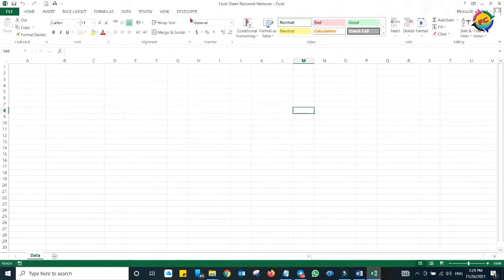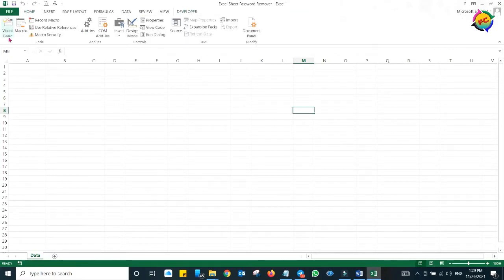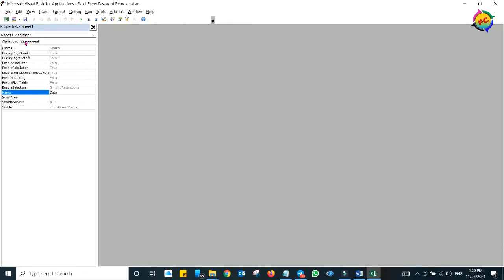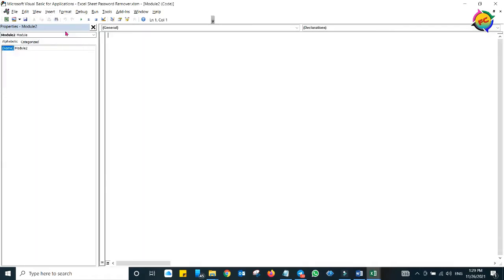For VBA programming, click on the Developer tab and go to Visual Basic. The new window is open. Now go to the Insert tab and click on Module. That's the location where I need to paste the VBA code for the protected password remover.